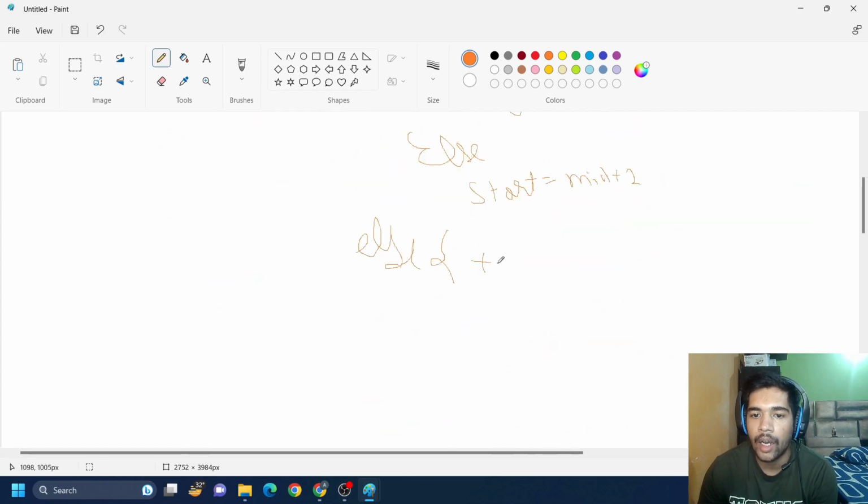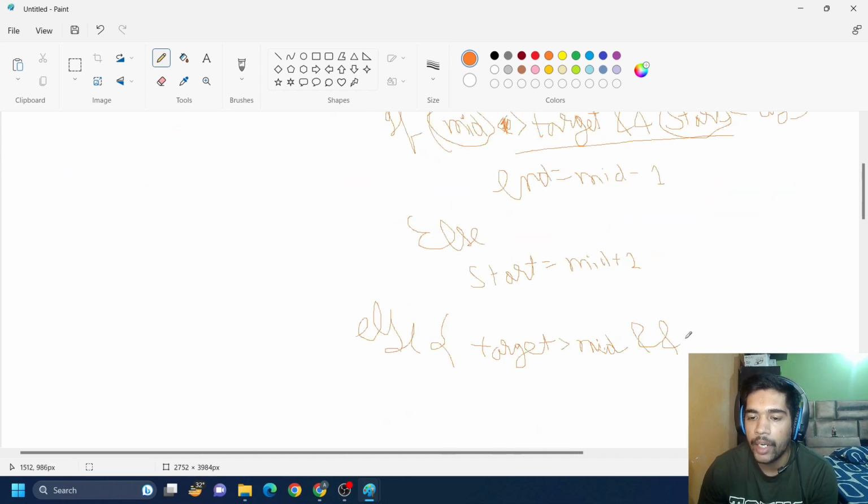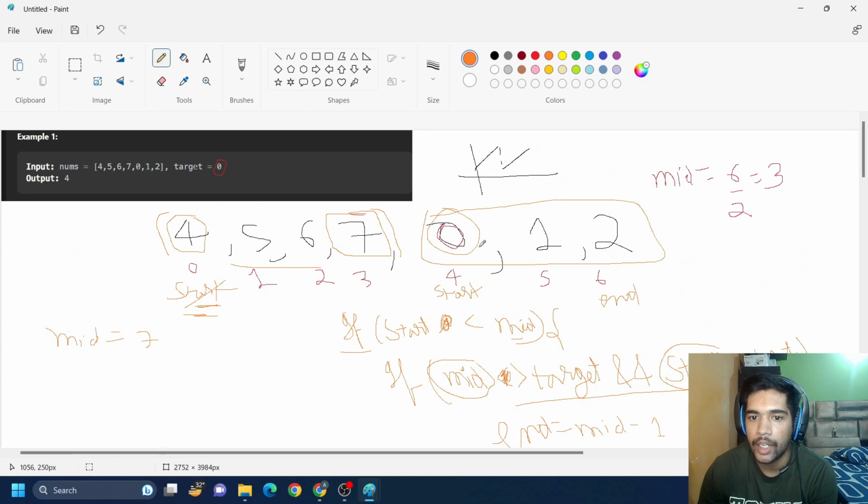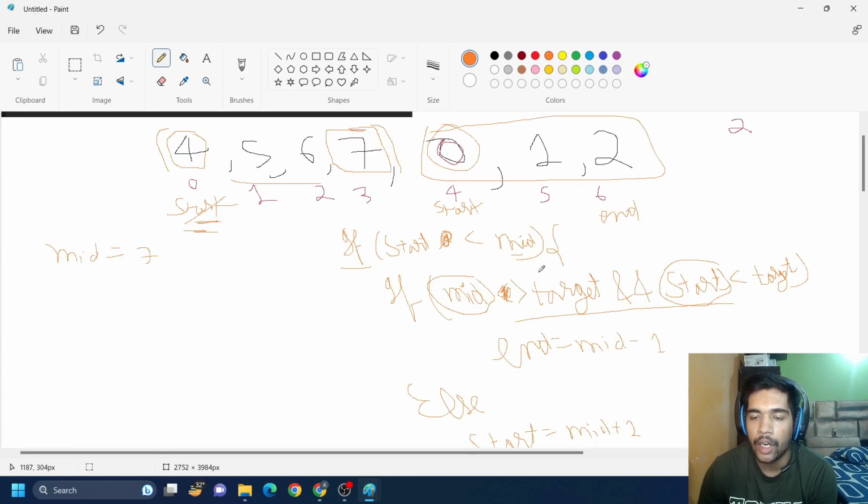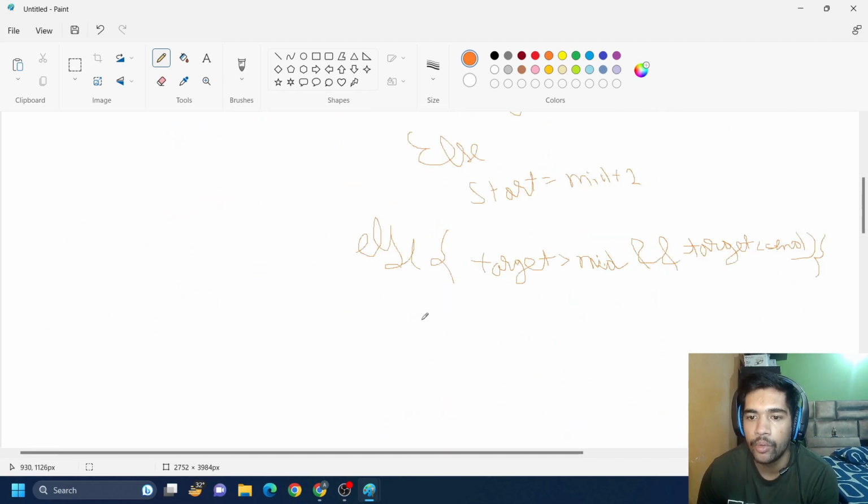What we can say is that our target should be greater than mid. We are simply setting the boundaries. Target should be greater than mid and our target should be less than end. That is what we have to find. If target is greater than mid and target is less than end, that means it is in this area, so we can find it. This was the else condition, and inside this else, this was the first if condition. That means it is available in the second half, so we will move start equal to mid plus 1 to find that element.